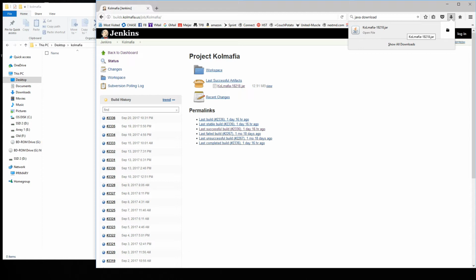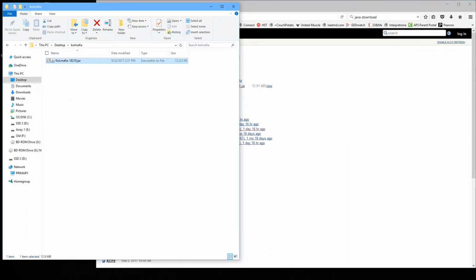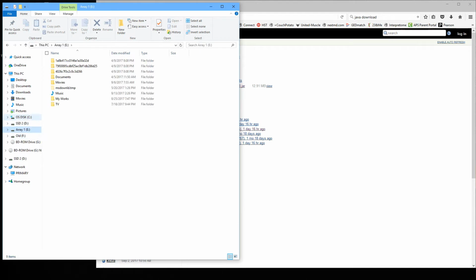And then what you'll want to do once you get the jar file is just put it wherever you want to have KoLMafia. You can install it to a USB stick. You can install it on a hard disk. We could put it over here or over there. Basically, you can install it anywhere.